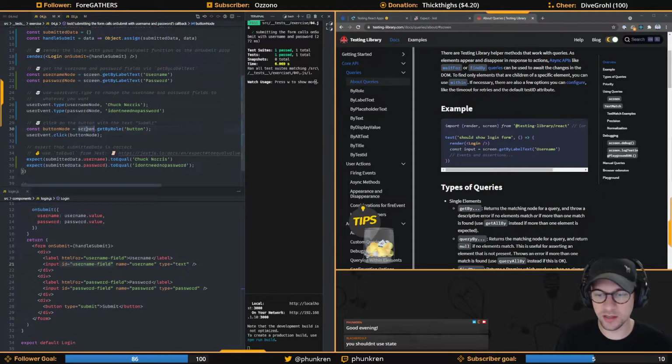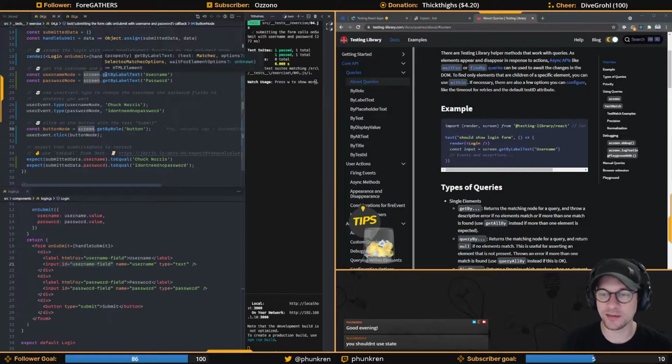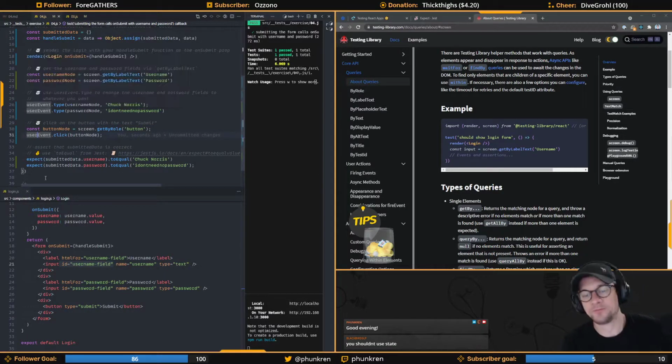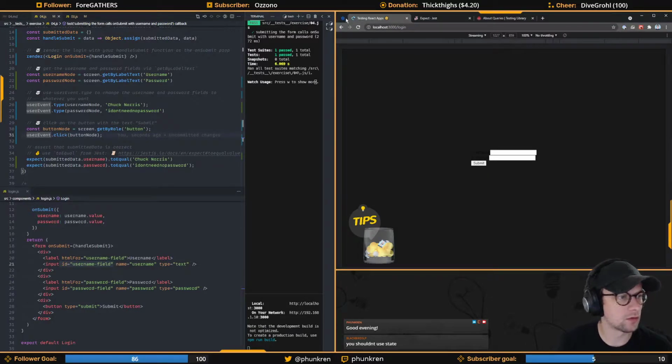So we're using screen. Trying to get familiar with this library. So we're using screen for accessing things in the browser. We're using userEvent to simulate user actions. Cool. I think there are some extra credits on this one. Let's take a look.